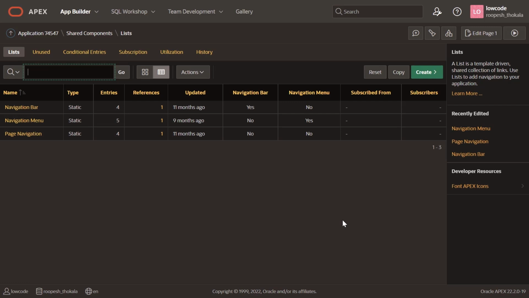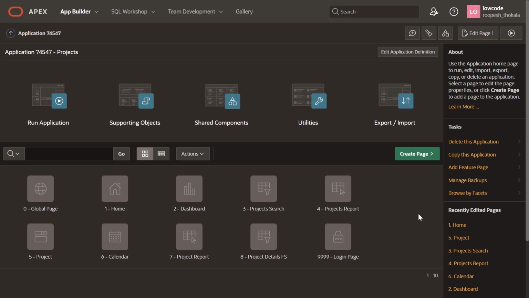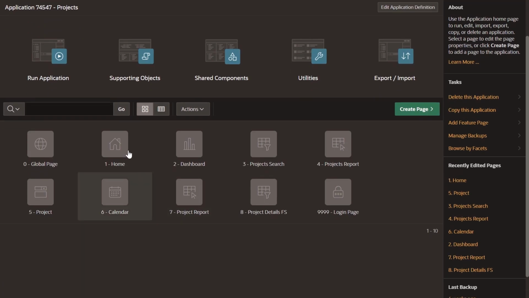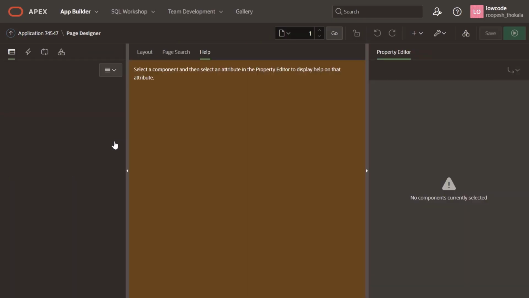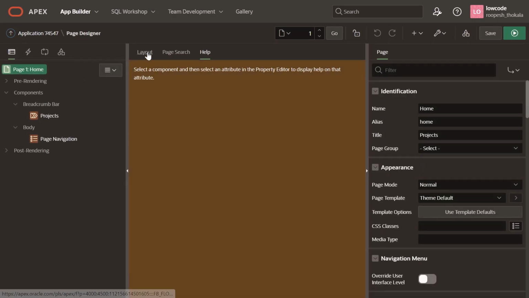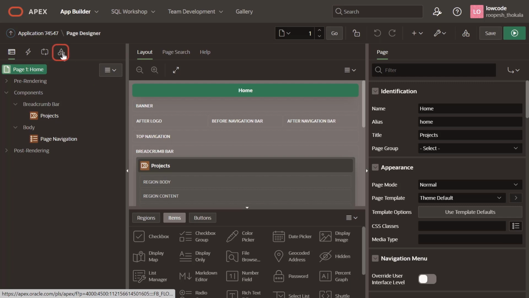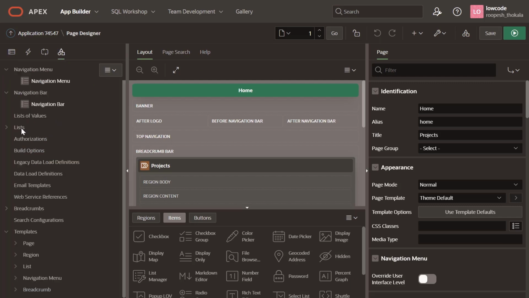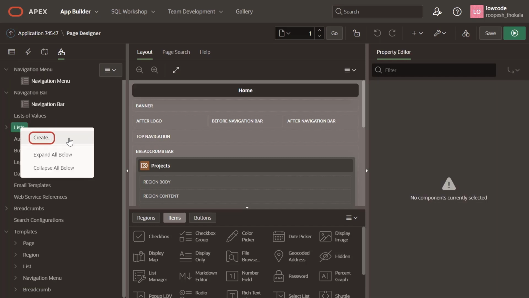Now there are two ways to create a list. You can either navigate to the Shared Components list page and click on Create, or you can go back to a page where you want to create the list. And in the Page Designer, click on the Shared Components icon in the Rendering tab. Right-click on List and click on Create.